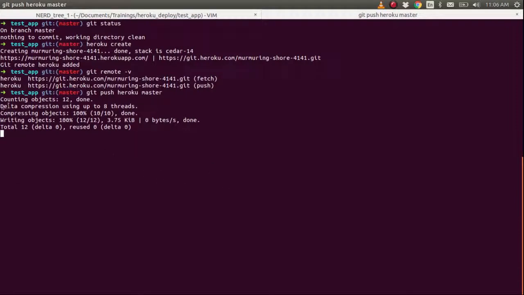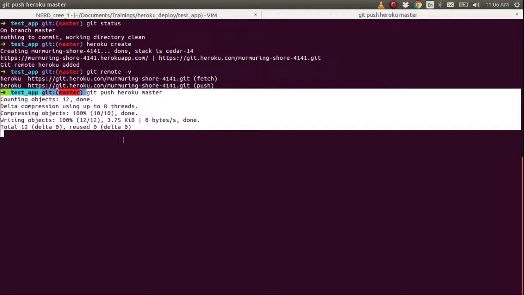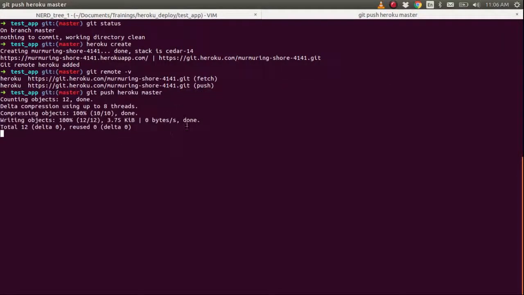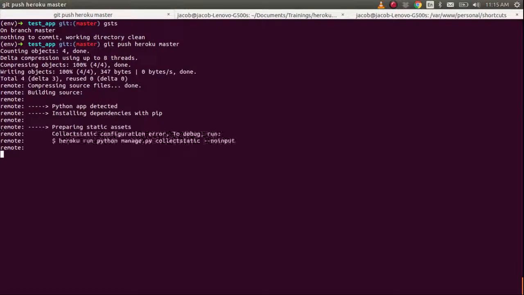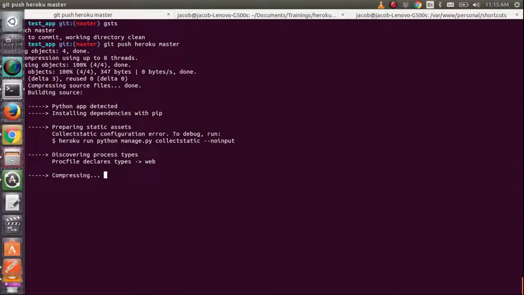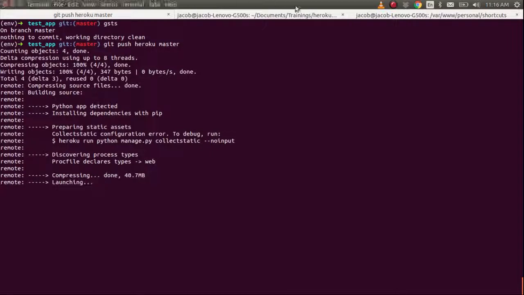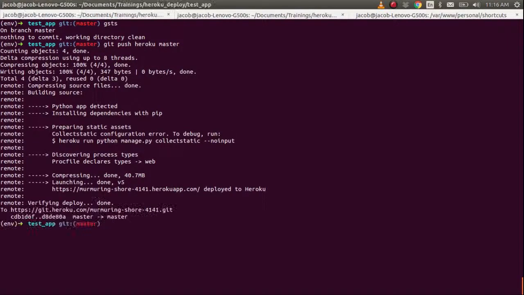This process will primarily depend on how big your application is, and the speed of your internet as it currently stands. Okay, so wait for this process to continue. I've had to restart it so that you can get it.